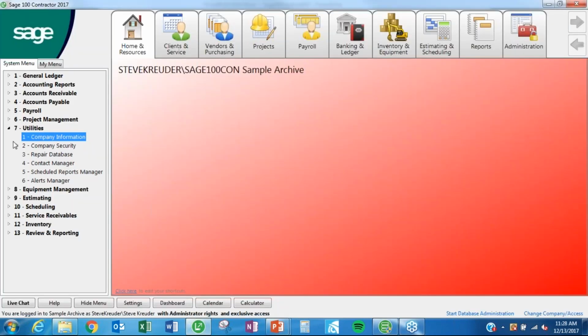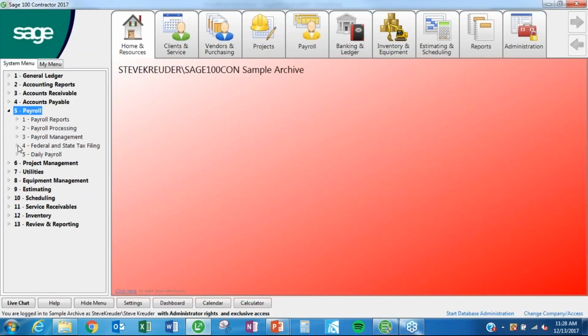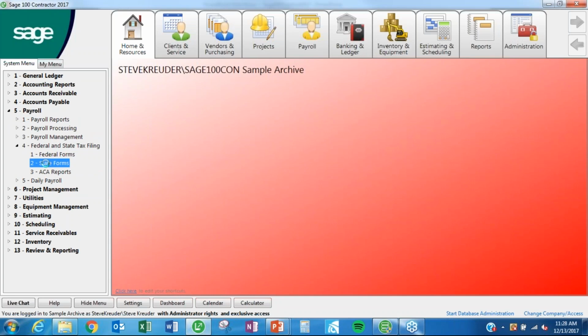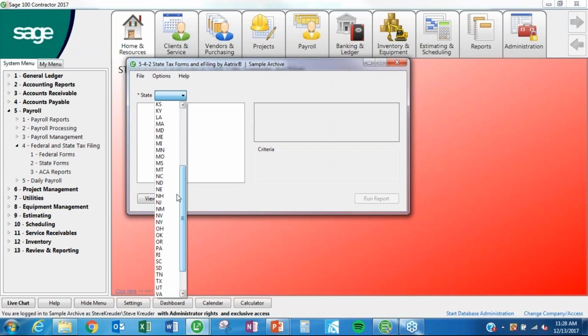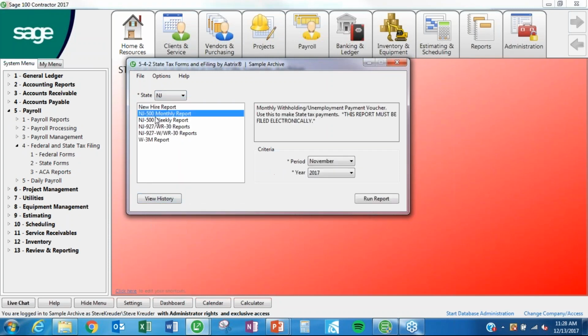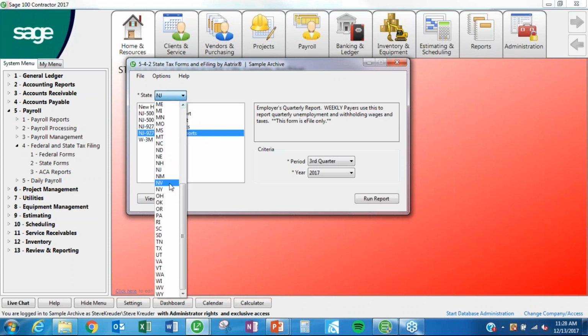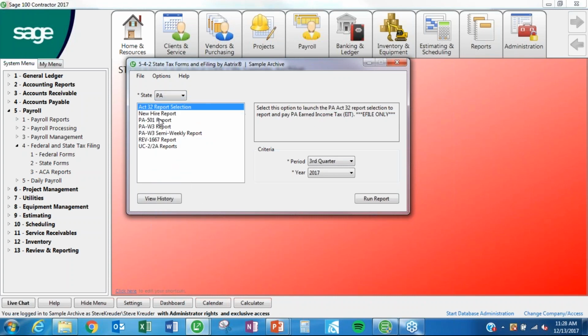So the next thing I want to mention is just that you can complete your state filing in 542, and all of the state filing requirements are different. So I'm in Jersey, so they have the 500 monthly, 500 weekly, the 927 and WR30 quarterly, and then this is the weekly pay for weekly payers. New York has different filing requirements, PA, so you just need to be familiar with your state requirements and know that you can come in here and complete everything that you need to in the 542 state tax form window.